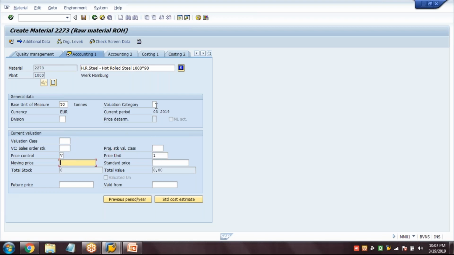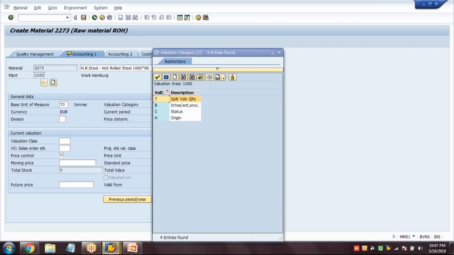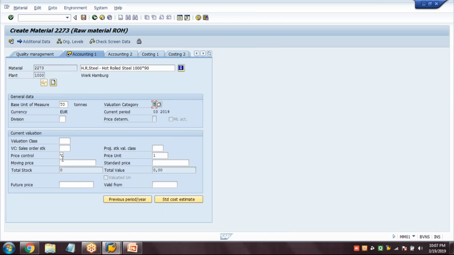First, in the accounting one view, you need to maintain the valuation category. That is what you created, 7. Then simply you enter price control and price unit. No price and no valuation class. So first the material should be assigned to the valuation category. Now you save it.